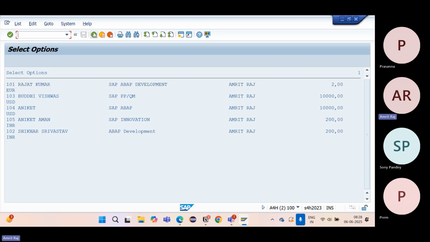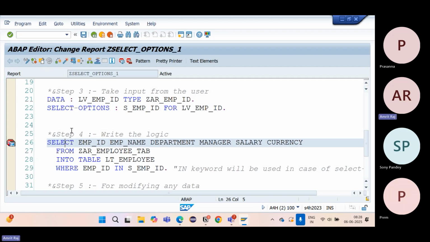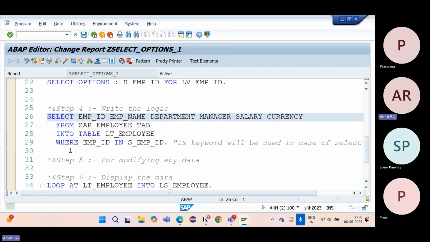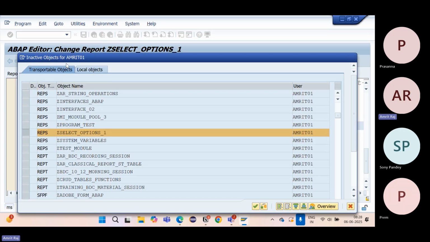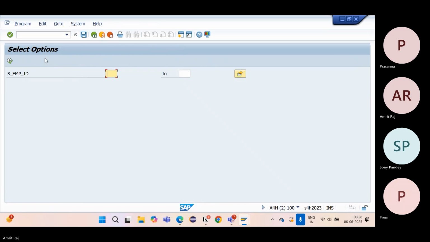You see they are not in sorted format. So I can also sort them here. Sort LT employee by employee ID, ascending. So in ascending order, they will be sorted, and now we will get the values in order.